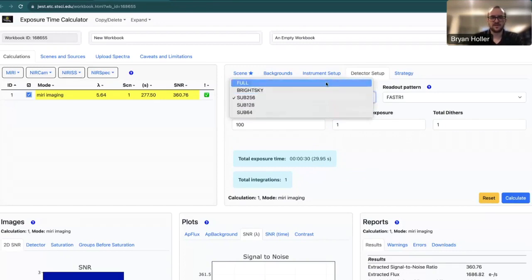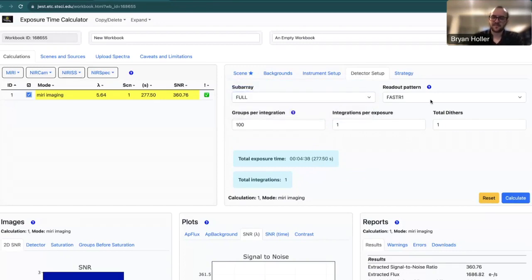Now if I switch back to full, when we see readout patterns, for MIRI, there are 2 options, fast and slow. Fast is recommended. This is basically a rapid readout pattern. Every frame is a group. You can also select the groups per integration.